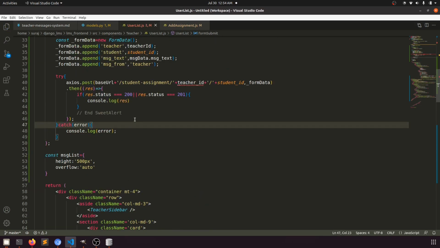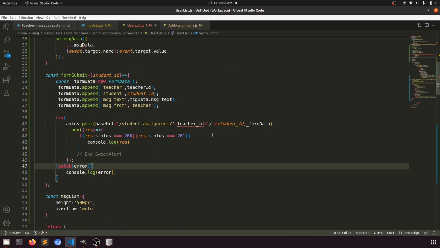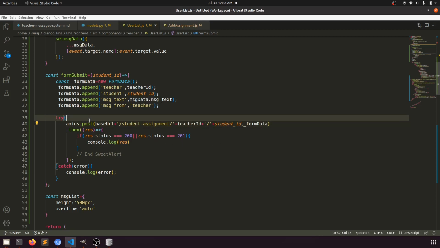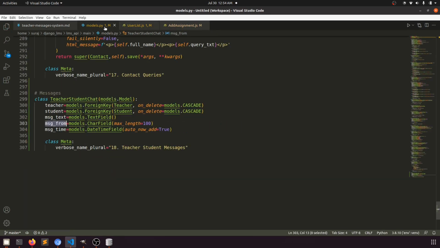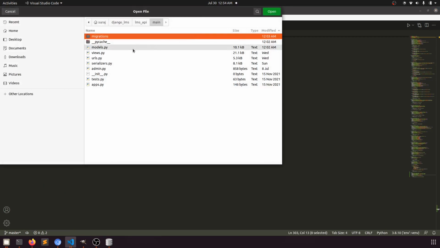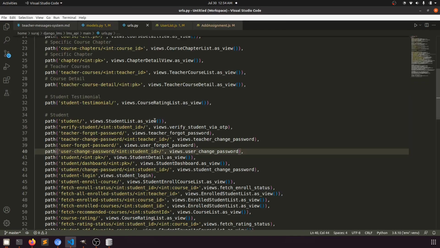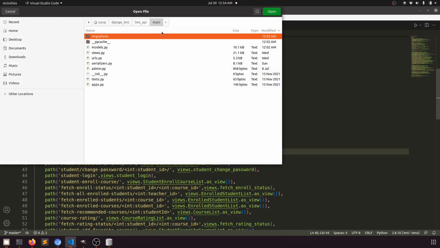Now we need to create the URL where we will send the teacher and the student ID, right? So here we have a teacher ID and the student ID, and form data. So let's send message. Okay, send message, and we are sending everything. Let's create the URL and the view, right? So URL, and let's open the view.